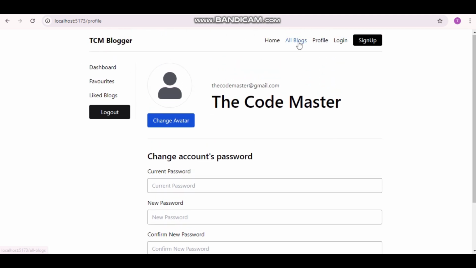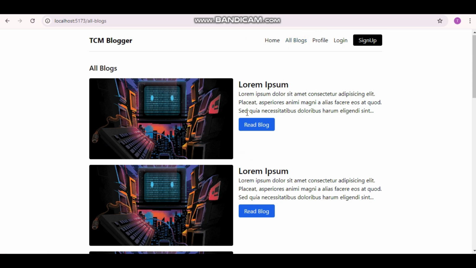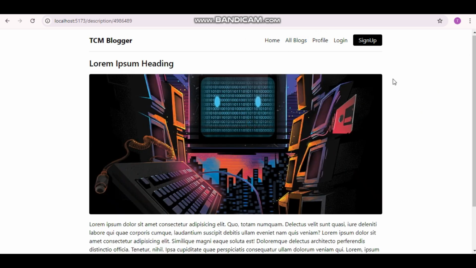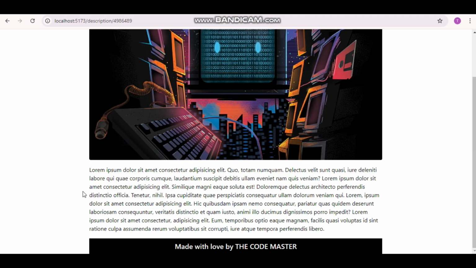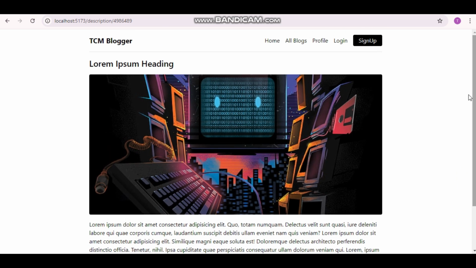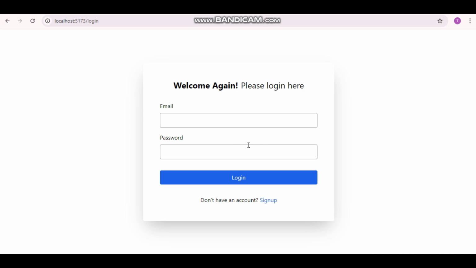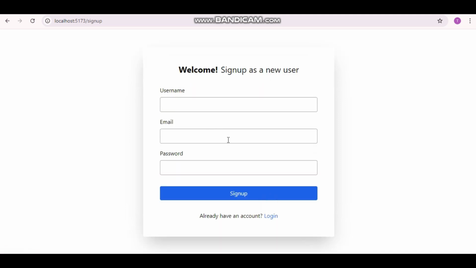So I think we have not done this part. If I go to the read blog, we did not provide the favorite button here, we did not provide the like button here, so we need to provide those things too. We will do these things side by side, because I have already told you that I didn't create this app previously, so we will complete these parts afterwards. Okay, so let us now connect our sign up and login.